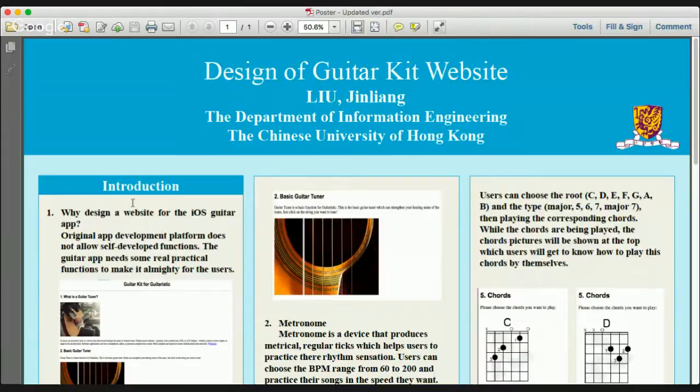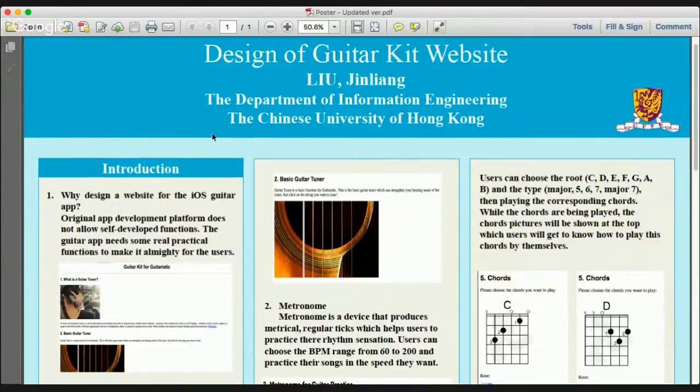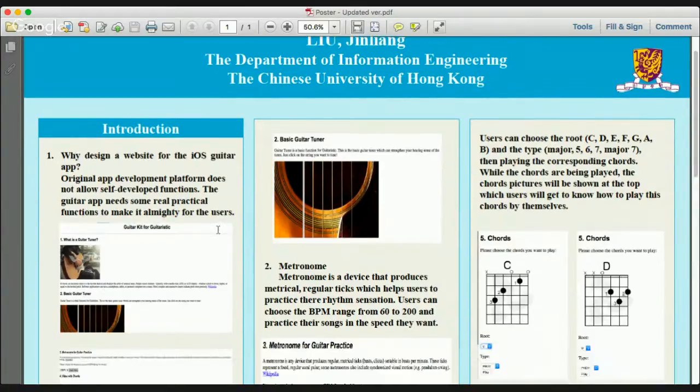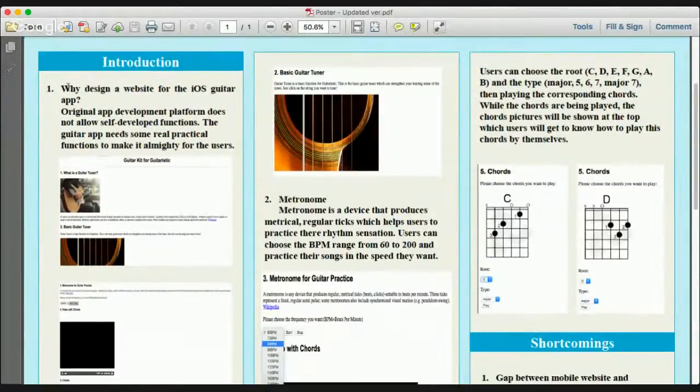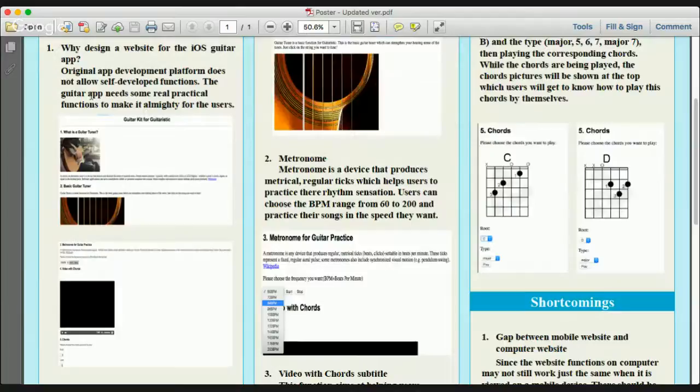the application platform, that third-party platform, doesn't allow self-developed functions, so I can only implement these functions onto a website, so that the users of that application can access and use these functions through the website on their own mobile devices. So that's the basic introduction, why design a website for the iOS guitar app. It is most important to make the app almighty for the users.